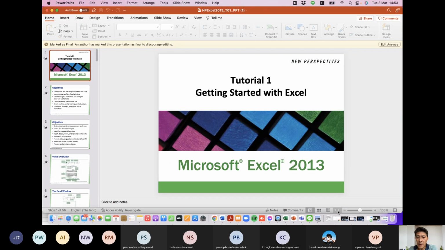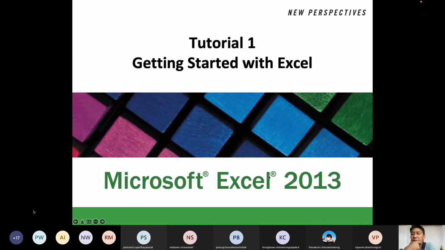Okay. In this one, I provide you with a slide of the tutorial for Excel, but for version 2013. The reason I chose this one is because I think the majority of the Excel provided by most normal companies uses this version. So if you can use this version, I think you can use all the later versions. Basic should be pretty much the same.